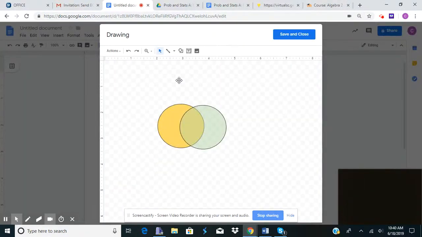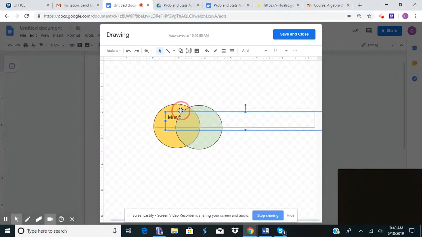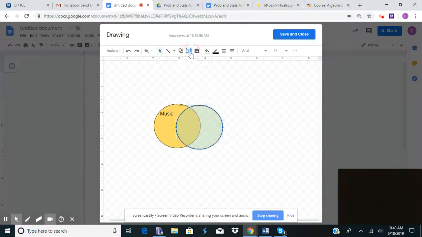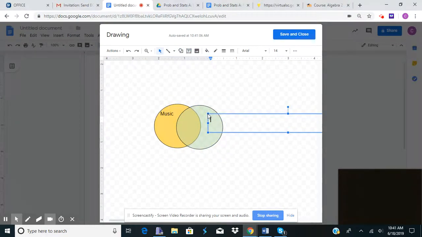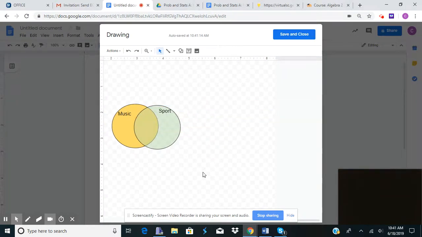In the drawing, you can do a text box, and we could say music. And I've just found that you can just kind of move it over so you can see what you need to. And then this one is going to be, every time you have to add a new text box. So add a text box here, and this one is going to be sport. I also need, just move it around so it's just in there.